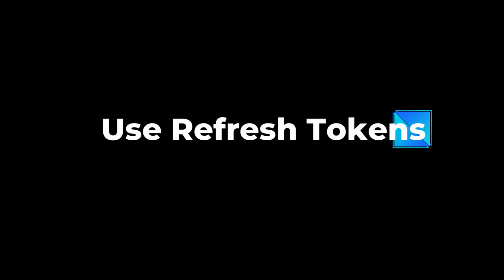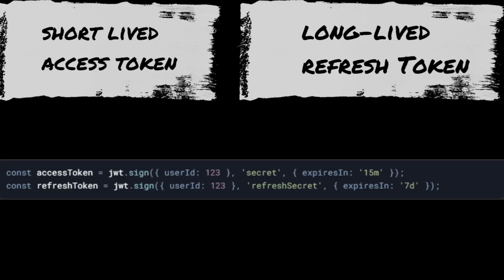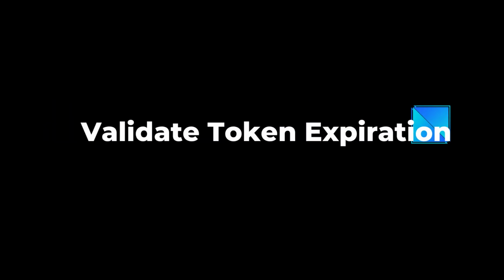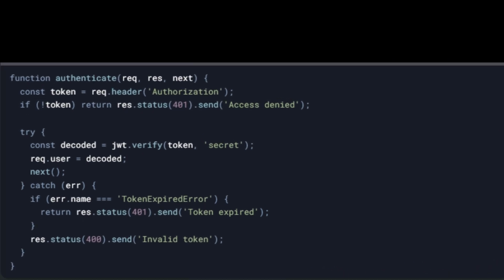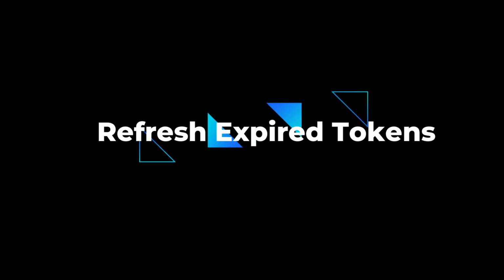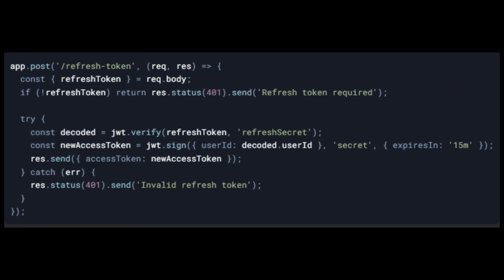Use refresh tokens. Issue a long-lived refresh token alongside the short-lived access token. Use the refresh token to generate new access tokens without requiring the user to log in again. Validate token expiration. Use middleware to validate the token's expiration on every request. Refresh expired tokens. When the access token expires, use the refresh token to issue a new one.